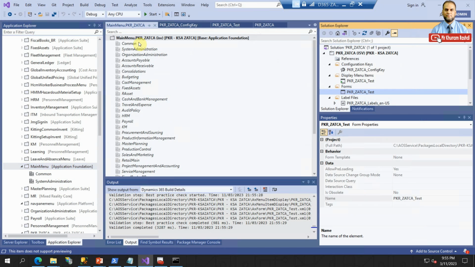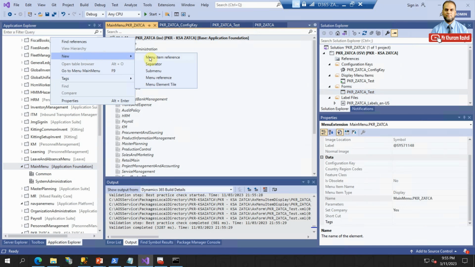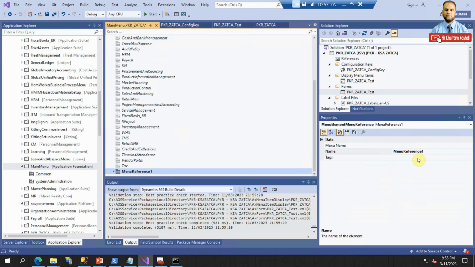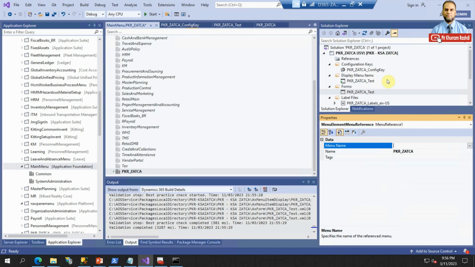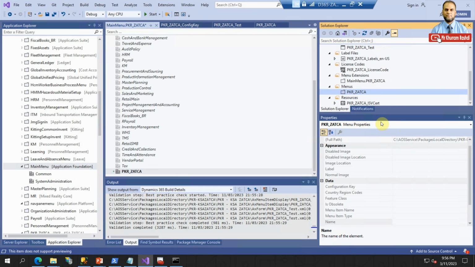So once we have extended this main menu, we will just right click and go to New and go to New menu reference. Don't go to the menu item reference, that is required when you have a display menu item to target a form or other objects, but here we will be referring to the menu reference. Okay, so here in the menu reference we will put the name of our menu, and the menu name which we have created here, that is PKR ZK.